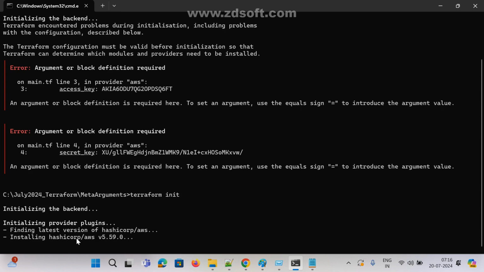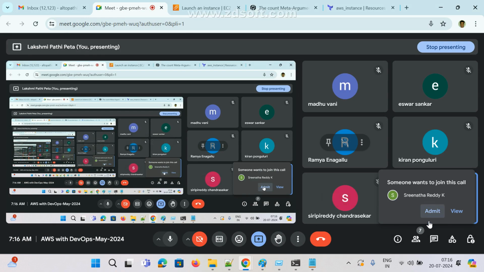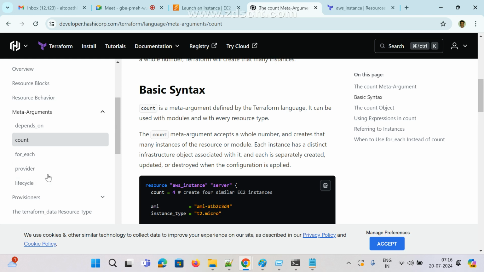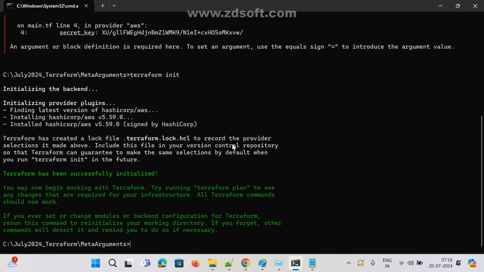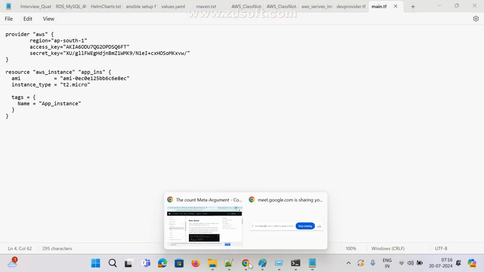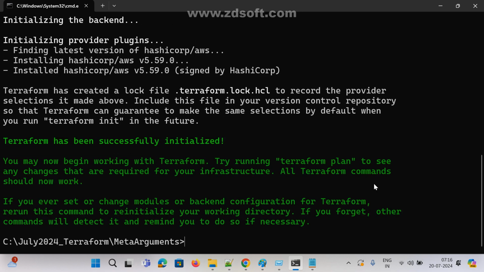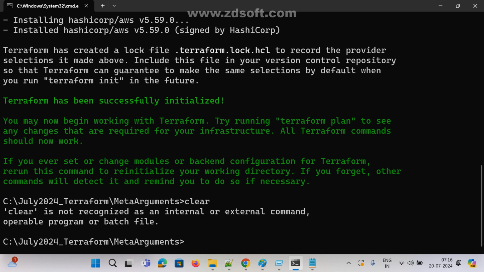Now it is downloading the AWS related plugin, version 5.59. Now go to here, meta-argument count. For example, I need 5 instances. How can we create 5 instances at a time? If I run this script, how many instances will it create by default? Only one, or two, or three? Once I run this script, only one, right? There is no doubt.